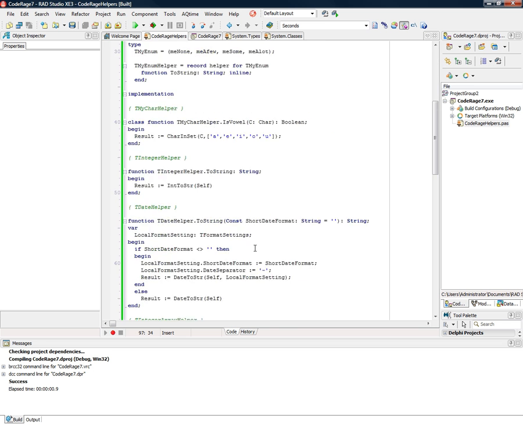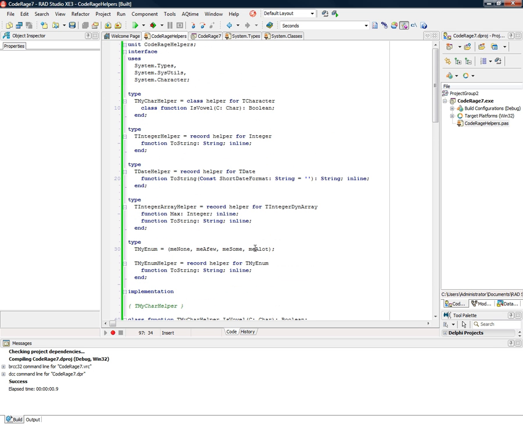Here are the implementations of these, and feel free to use them or extend them. There are some ways you can still extend them even further, of course.